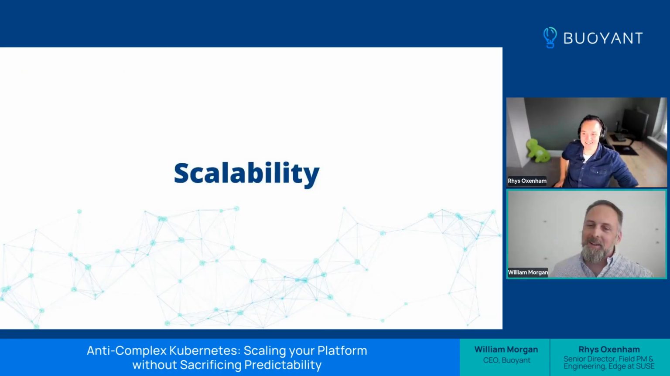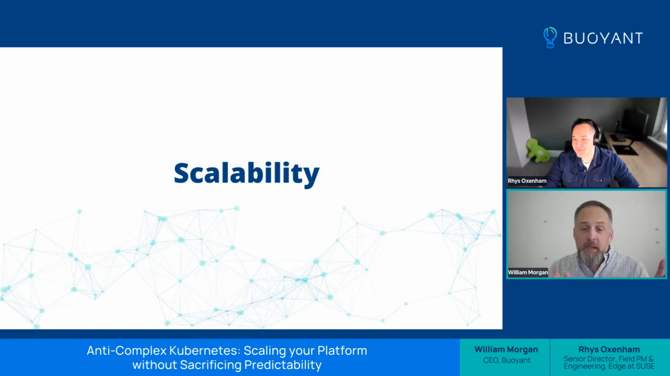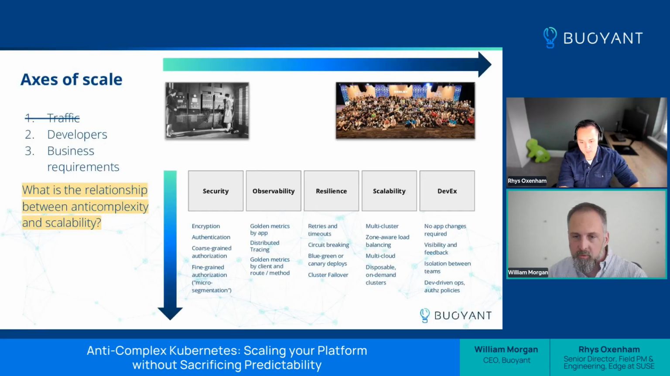Okay, thank you. So believe it or not, that was all kind of the preamble. Especially since this is our first time, I really wanted to introduce this idea of anti-complexity. Now the real meat of this is, one of the requirements for a platform is that it is scalable. And I think this is where your expertise is really going to shine.